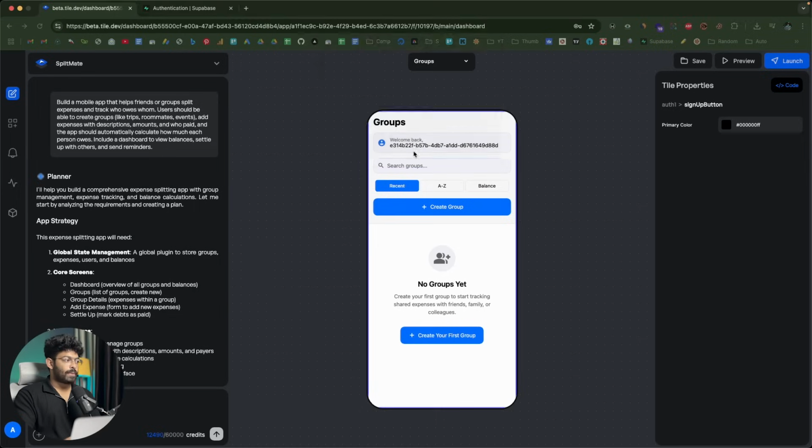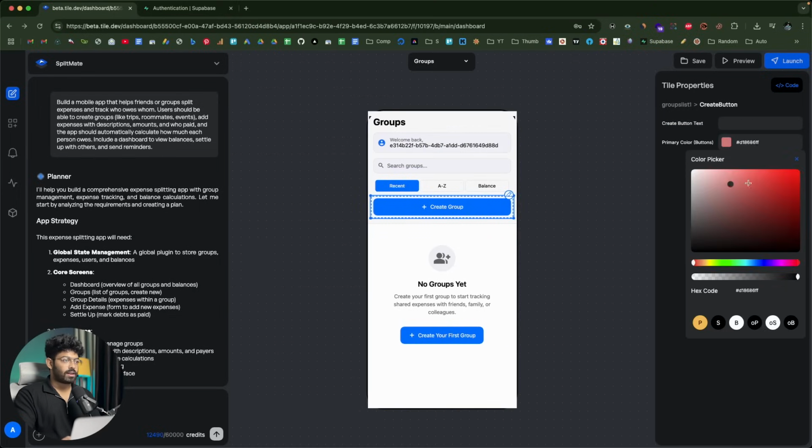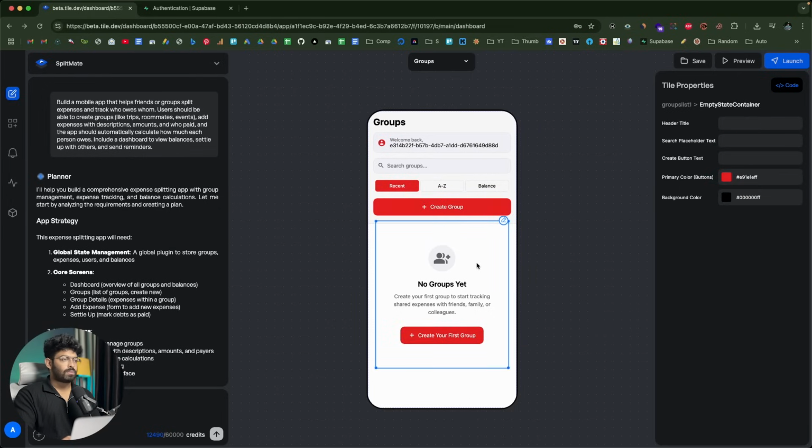And again, as I mentioned already, if you want to make any changes, you can select any one of these, change the button text and also the color in here, like the primary color, you can change that. And if you want to make some targeted edits, in this case, let's say here we can adjust the header title, placeholder text, create button.